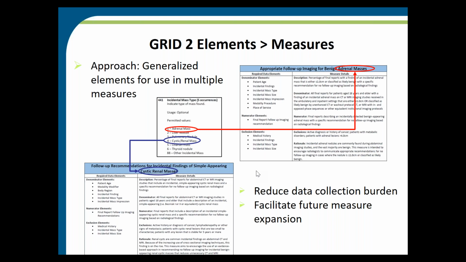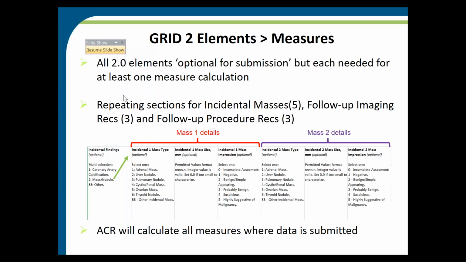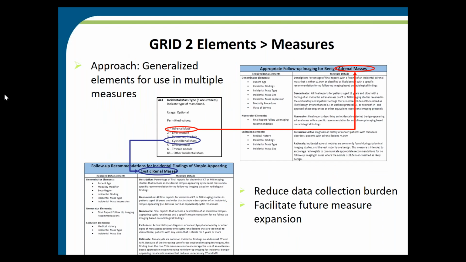For instance, for incidental mass types, there are a few measures that look at different aspects of different incidental masses. We've tried to set it up so that one element can be used for multiple measures. So in this case, for incidental mass type, there's both the adrenal mass and a cystic renal mass that can be captured in the same element.